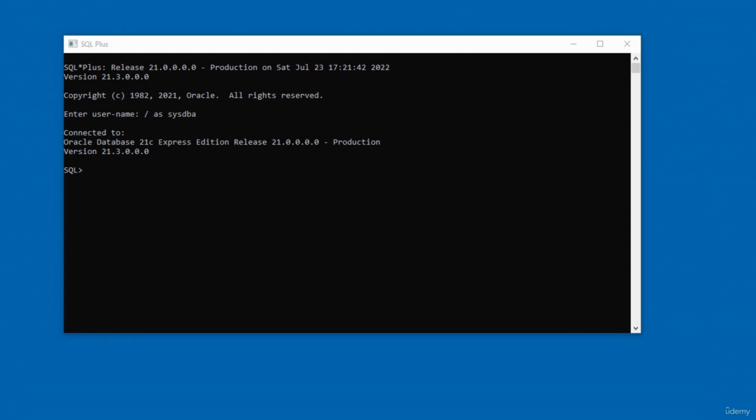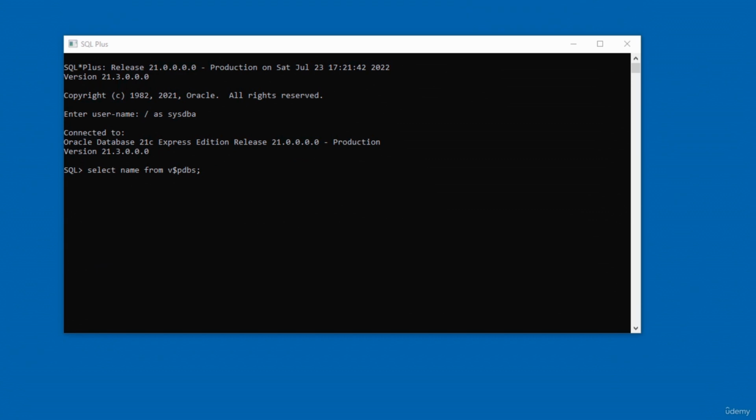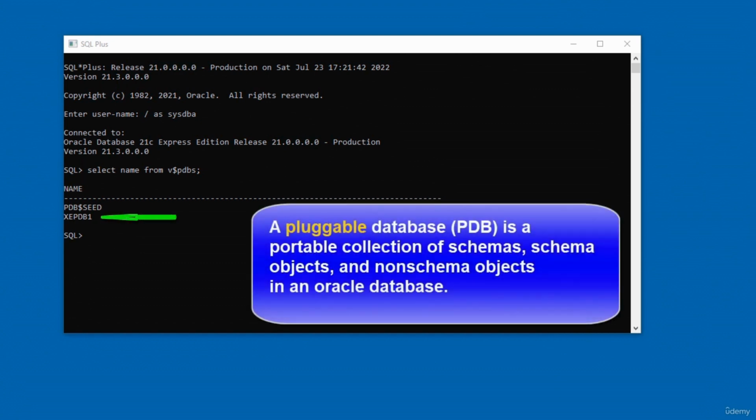The next thing I want to do is to get a list of pluggable databases. To get a list of pluggable databases in the system, the command you need to type is select name from v$pdbs; and then press enter, and that will display all the pluggable databases. XEPDB1 is a pluggable database.